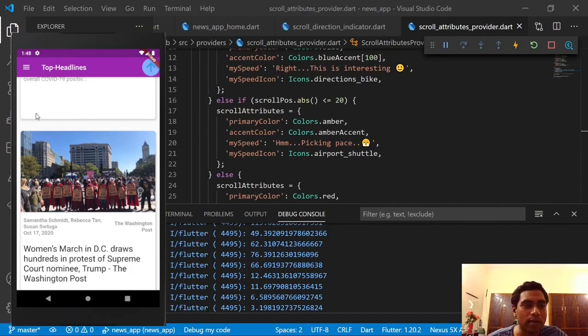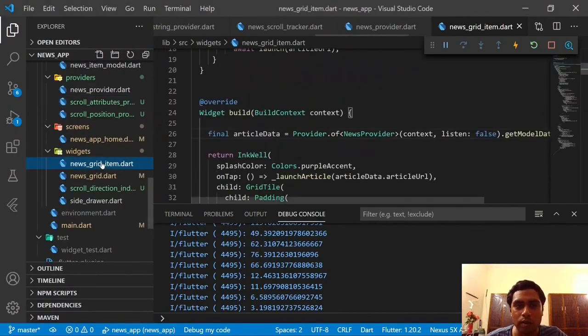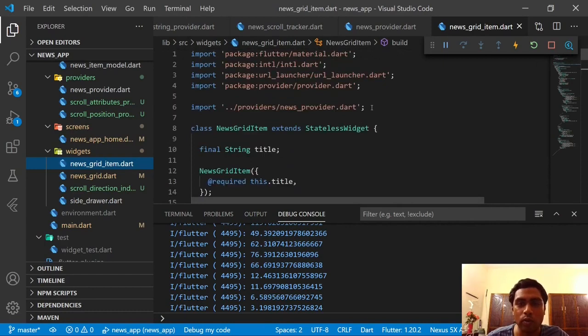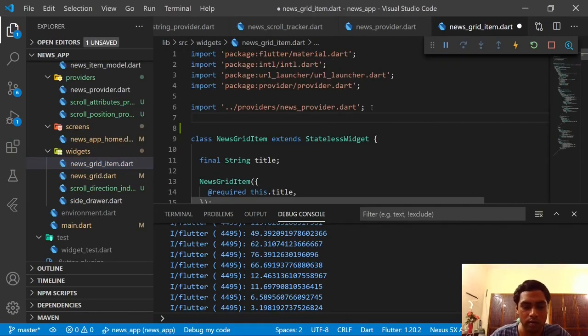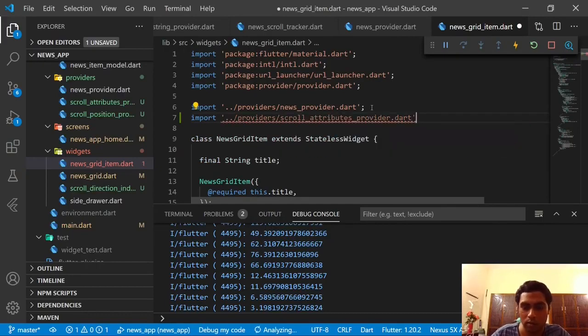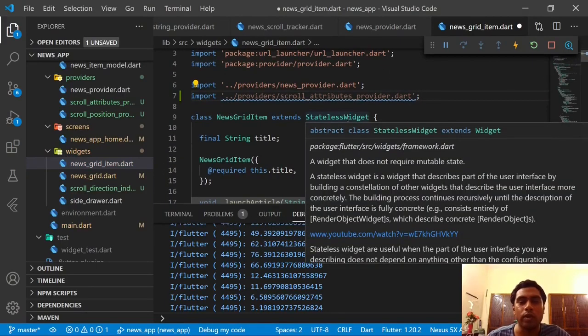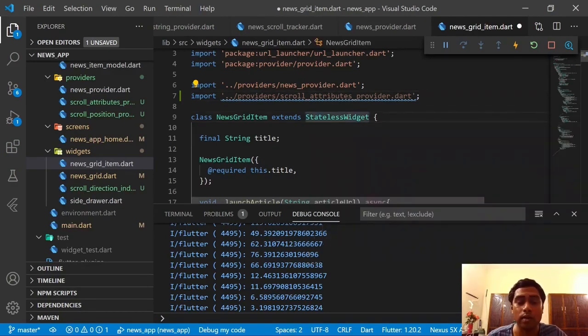So now let's give some message here for each news item based on how the user is scrolling. So let's get back to Visual Studio Code and the news grid item, because that is where we have the individual grid items. So let's import the new provider, the ScrollAttributesProvider. Now, because we'll be updating some message based on the scroll position, we need to convert it to a stateful widget so that the widget could be rebuilt with each input from the provider. So let's refactor it, Ctrl+Shift+R, convert to stateful widget.